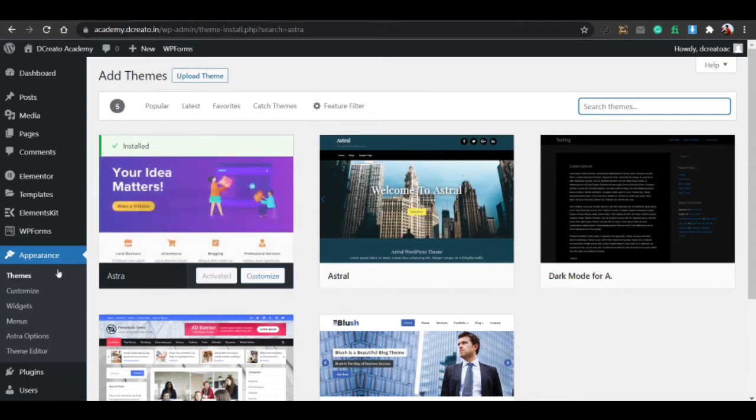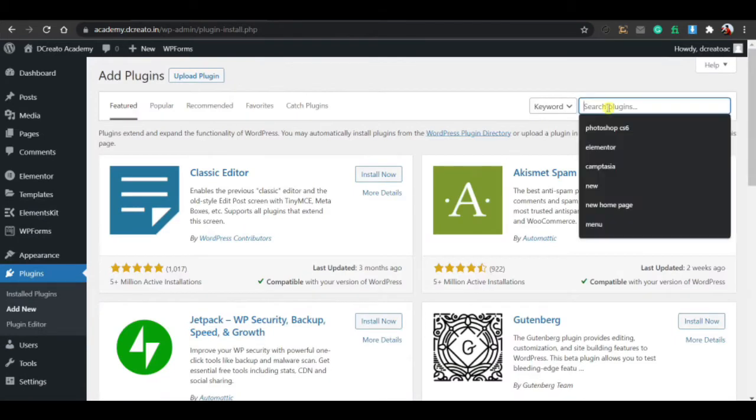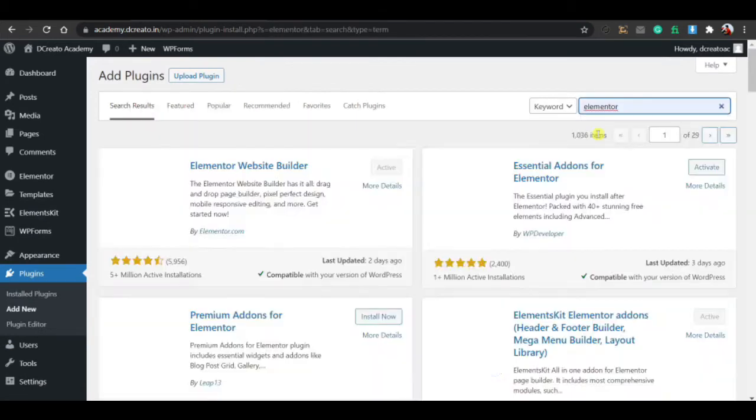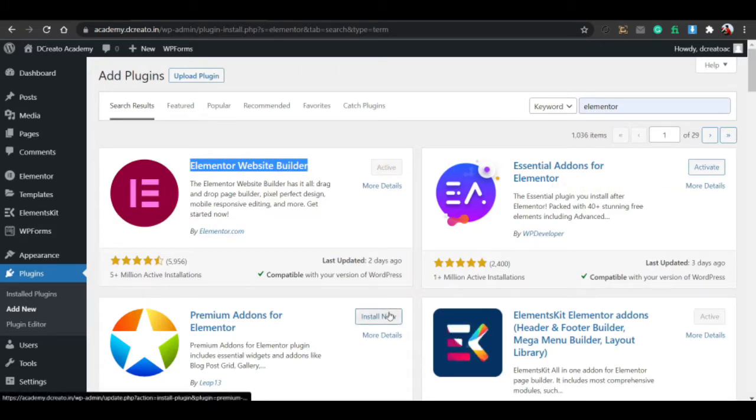After activating, go to the plugin section. Simply go to add new, then you will see this search bar. Just search Elementor. If you search for Elementor, then you can see this is the plugin. This is the most huge plugin, an awesome plugin. Just install it and activate it. You will see this install now button here, click install now and then activate it.